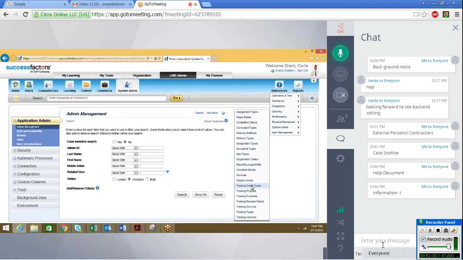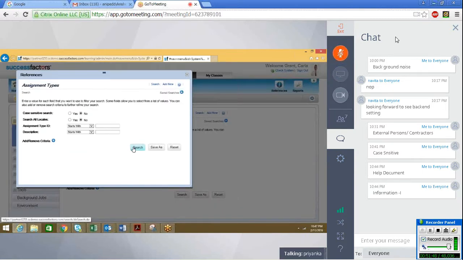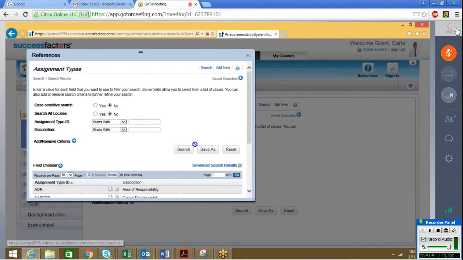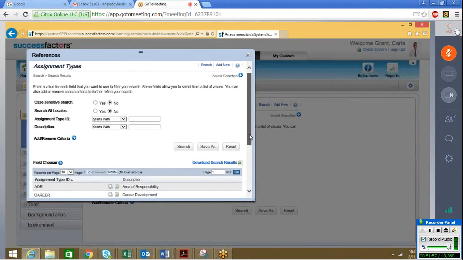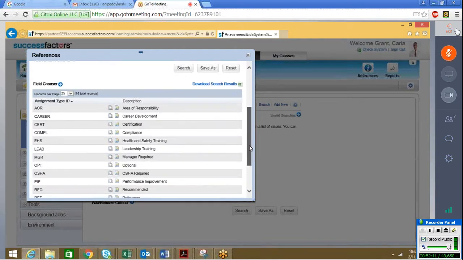The remaining one is assignment type. If you remember, when I am assigning the course to an employee, I am telling the system whether this particular assignment is optional or required. I'm just selecting search, so you will have standard options available in the system. If you see here records per page, I can select how many records I want so that accordingly it will display.